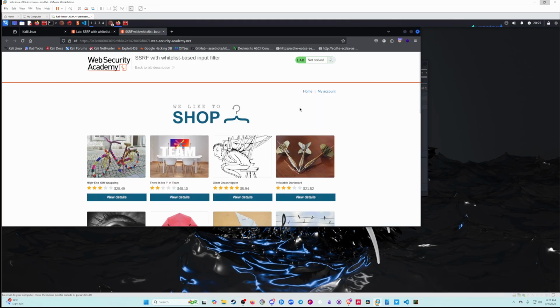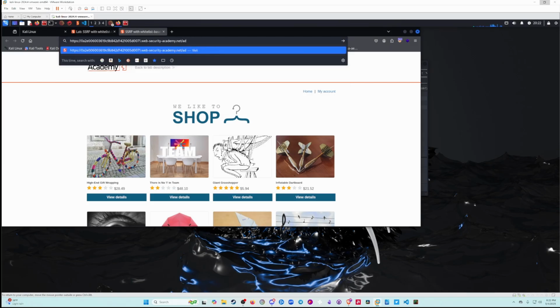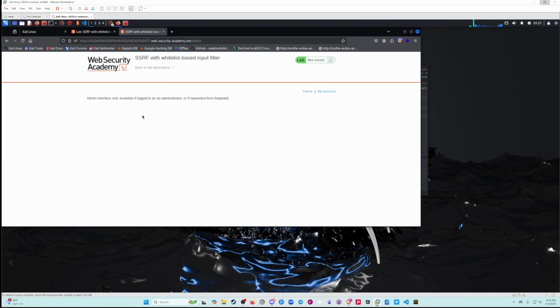So, let's see if admin exists. Yeah, it exists. So you know that this panel exists. It says the interface is only available or received from loopback. Okay, we know that exists.